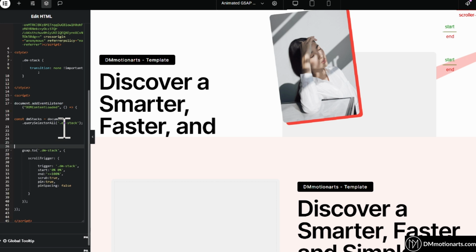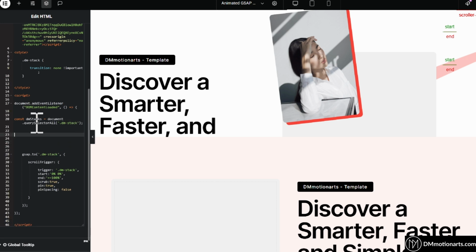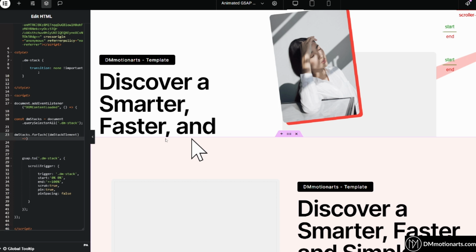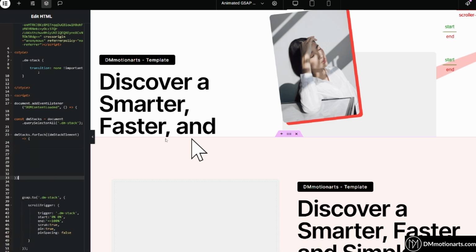Now we need to type something more in here. We select this one and type for each, so that it runs the animation for each one of them. Open bracket, open it again and type DM stack. This time I'm not typing DM stacks, I'm typing DM stack. We can actually type anything in here, even DM stack element, then space, arrow function, and open a curly bracket and do stuff.